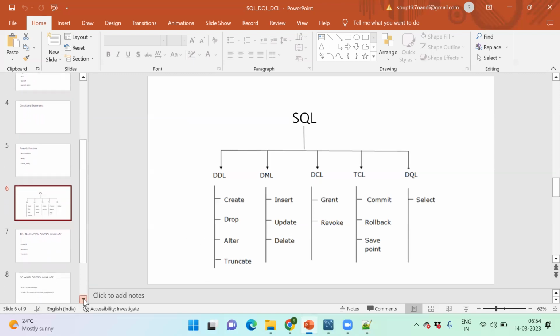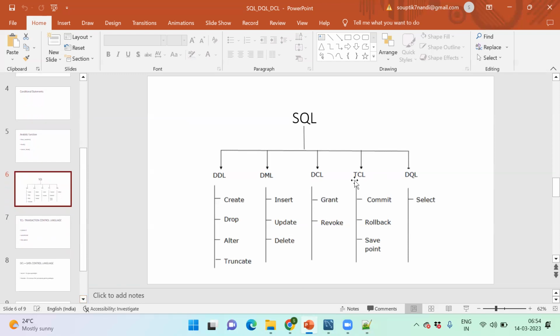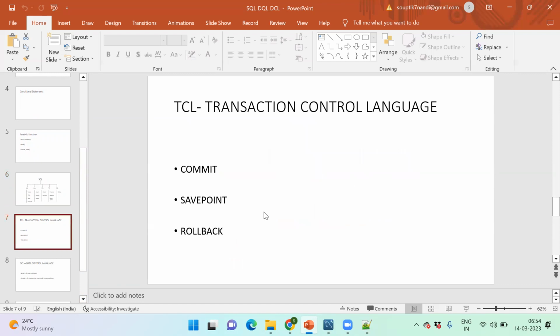Okay. I'm just directly going to TCL. What is TCL? It's also not a very big topic. It's very small. It's called transaction control language.